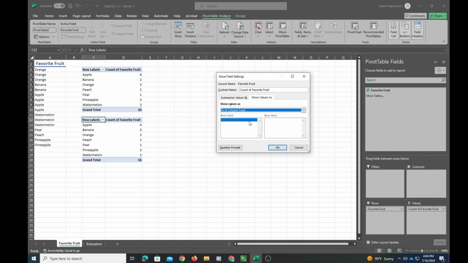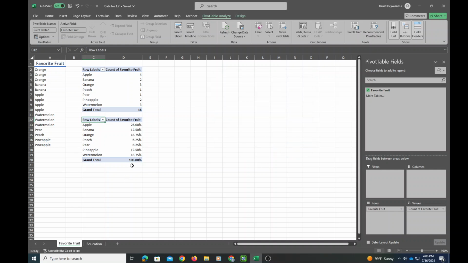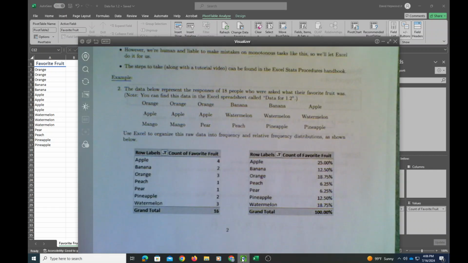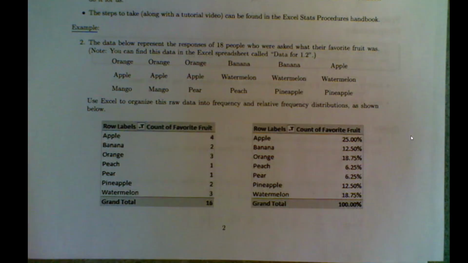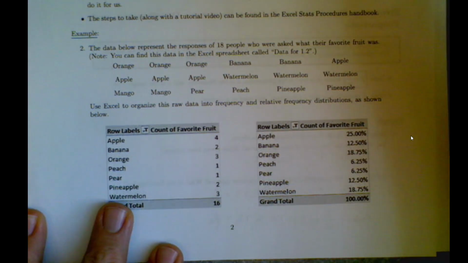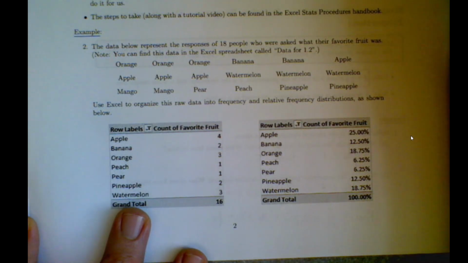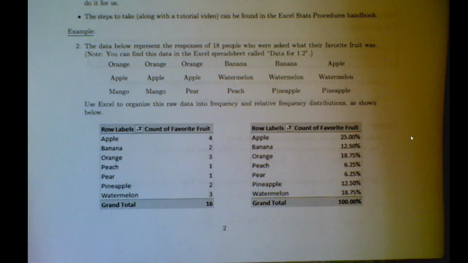So instead of not performing any calculation, now what it's going to do is compute the percentage of the total. So it's going to divide each of these by 16, which is what I want it to do. So I'll hit OK, and then it changes my frequency distribution into a relative frequency distribution just like I wanted. And now this matches more or less what was on the notes, right? Okay, so that's how we make frequency and relative frequency distributions out of qualitative data or categorical data.